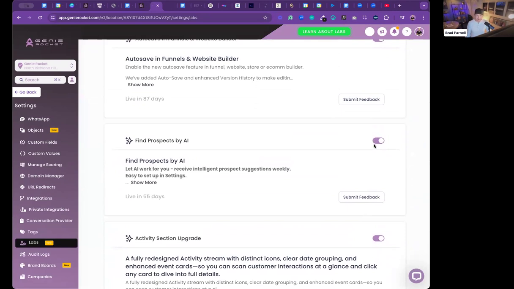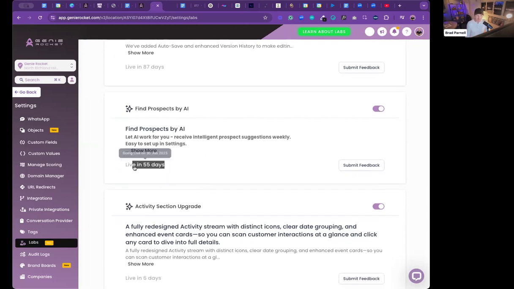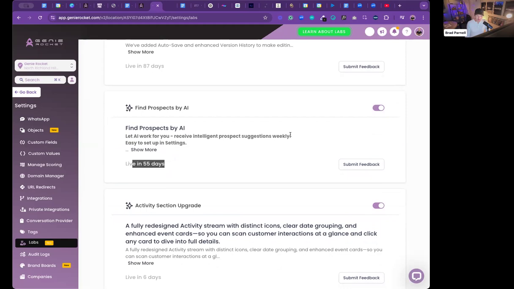If you see some of these and they're not turned on, you can actually read what they are and you can turn them on in advanced. It also shows you down here when it's going to be live for everybody. So you get access early to these things pretty far in advance, like live in 55 days for Prospecting AI. So let AI work for you, receive intelligent prospect suggestions weekly, easy to set up in settings. If that sounds interesting to you, you can flip that on.